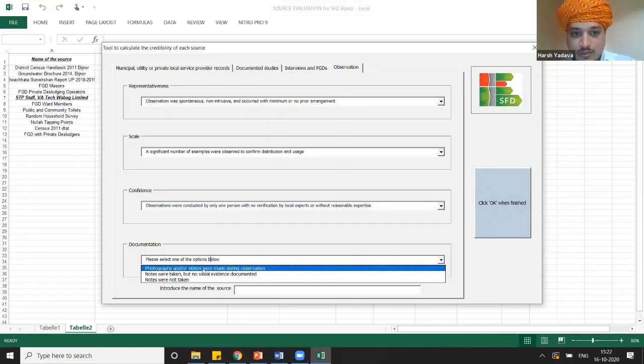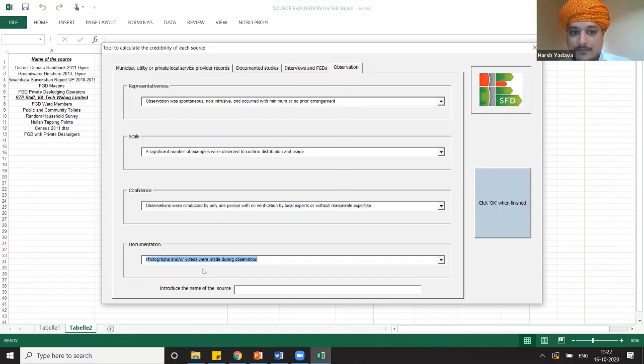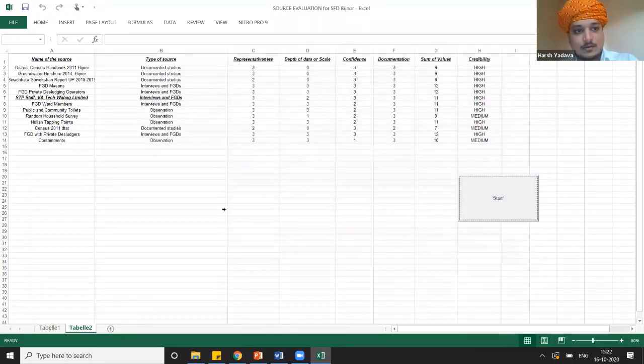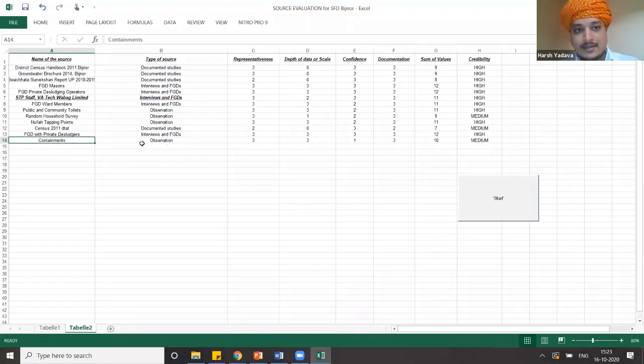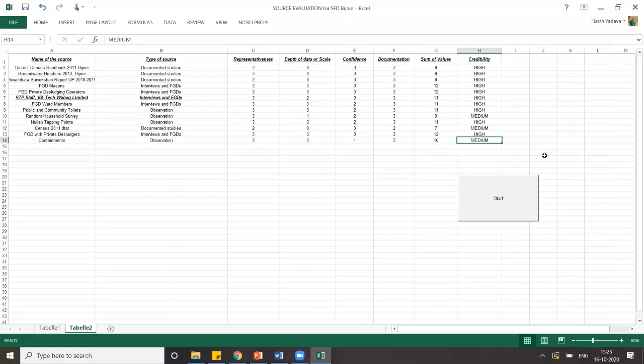But when I was in the field, I was able to take photographs and make videos of the septic tanks. I give it the name containments. When I give the name containments and click OK, you can see that on row number 14 there is a new source which has come as containments, its type is observation, and my credibility on this is medium. I hope this is clear now. Yes, Harshit. Okay. After filling it, you have to save it.